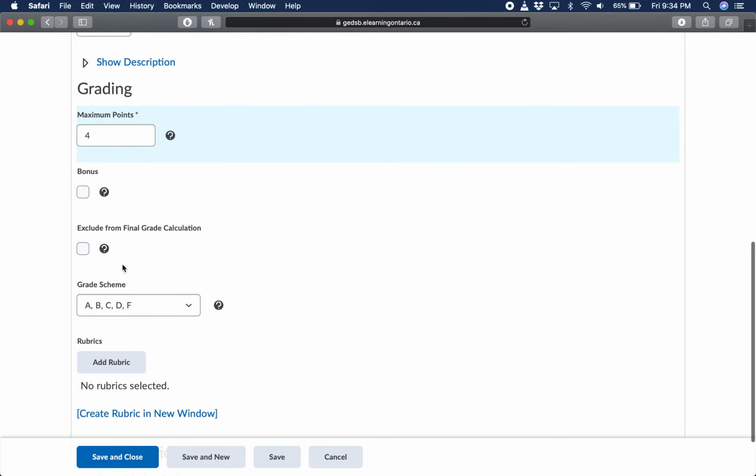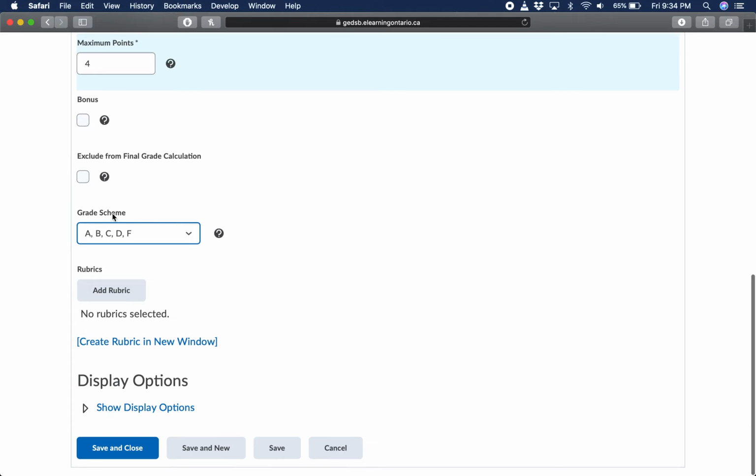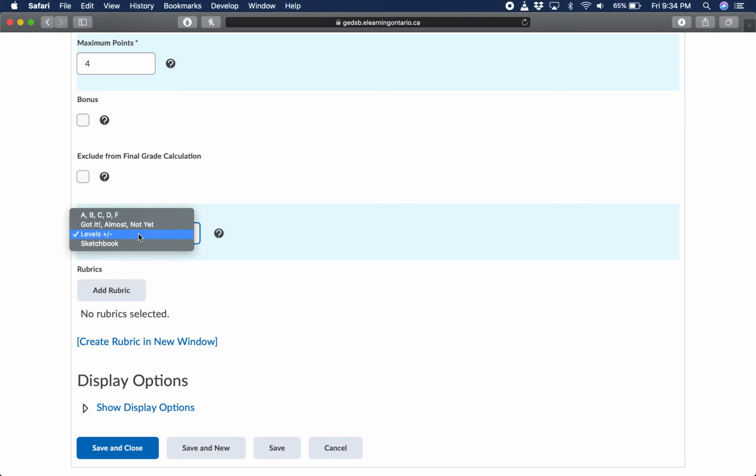We're going to leave these 2 blank. And finally, grade scheme, I want a level. Okay, so that way, when I actually go to mark the assignment that this grade item is attached to, it will let me select levels. I will note the other one that's used a lot by elementary teachers is this one right here, where it allows you to select got it, almost, not yet.